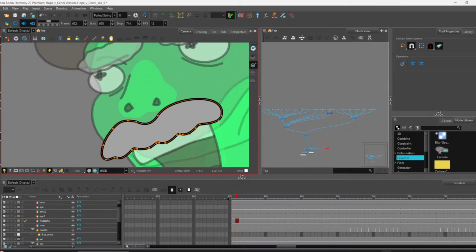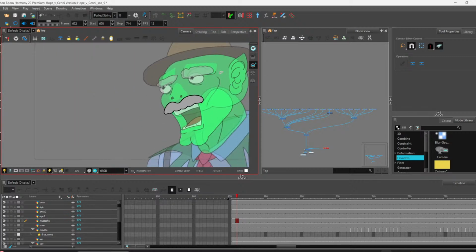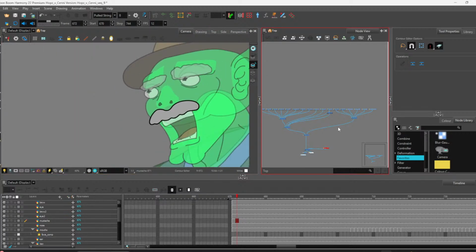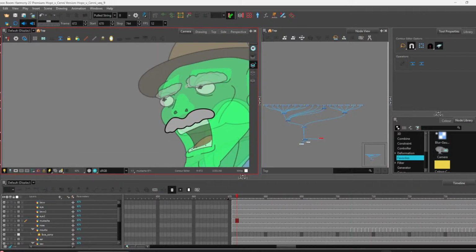Just making a few alterations just because it's a little funky. But we're going to get into some rigging today. Not full rigging, but enough. There we go. Yeah, that's nice. That's nice. All right.